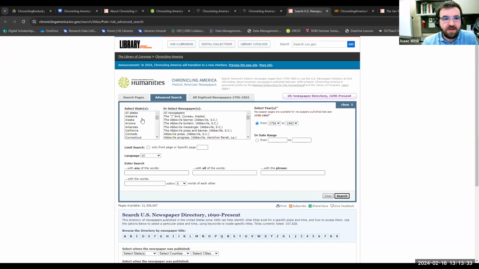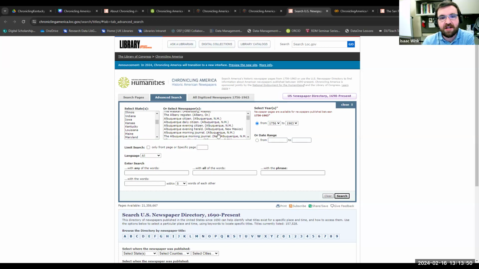So for example, you can select a search by a particular state, by a particular newspaper. Maybe you used one of those previous visualizations that we looked at to narrow down to just a single newspaper that you wanted to look at. This would be the best way to select it and make sure that you get the spelling of it right. You can also narrow it down by date range of when the paper was published, or to only look at pages from a particular time period.